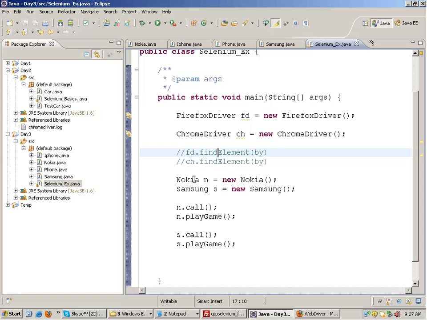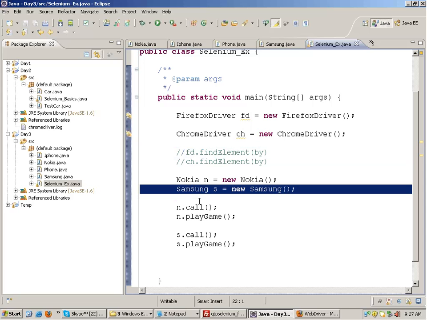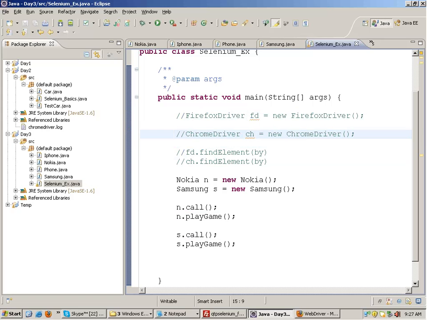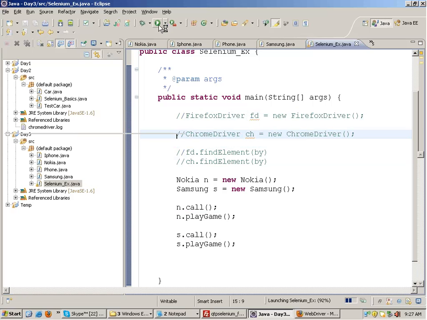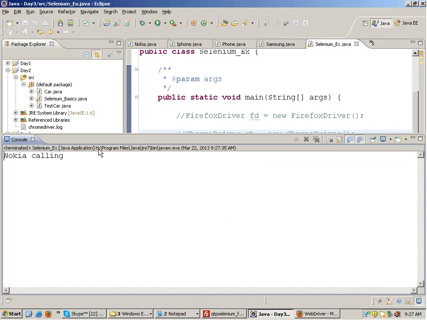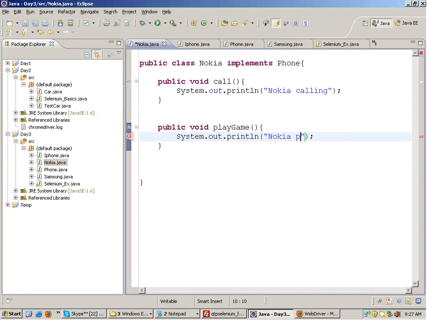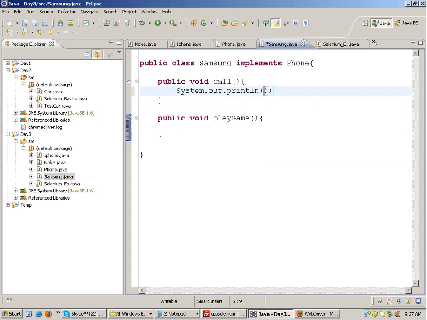So you create the object of Nokia, you create the object of Samsung. With the object of Nokia, you can call the call function and playgame. With Samsung, you can again call playgame. Hold on, I'll just comment these two lines. I don't want the browsers to open. If I run this, it prints Nokia calling. Nokia playing game and Samsung. Inside Samsung, I'll write: function names are the same, but the implementation can be different.